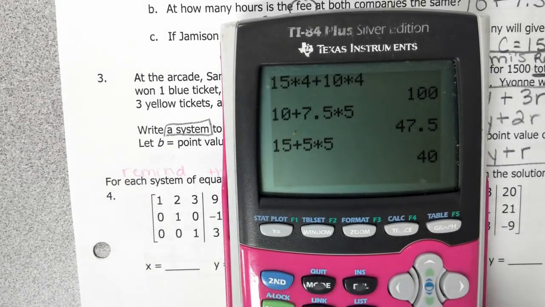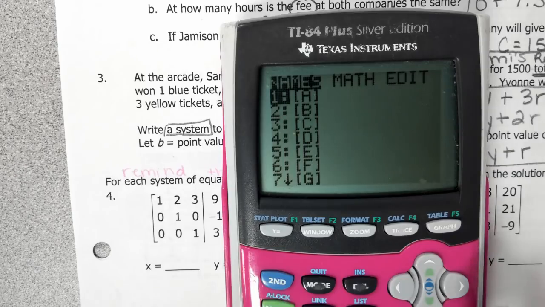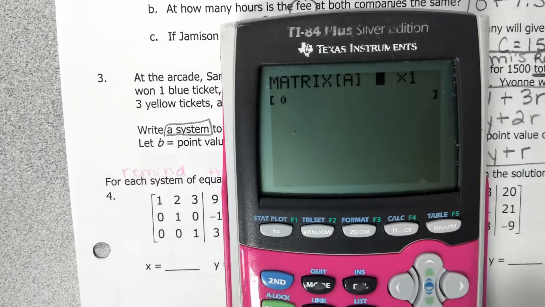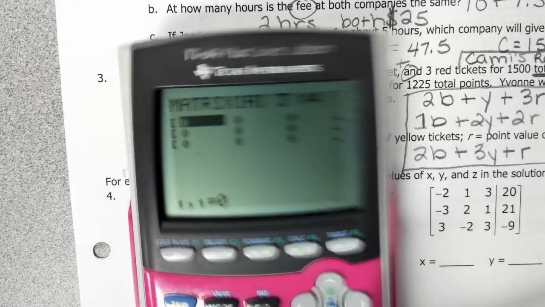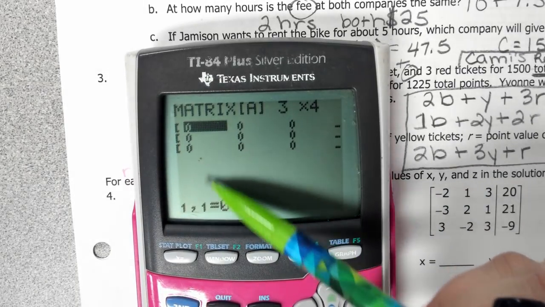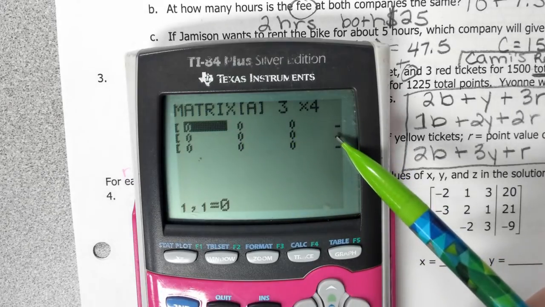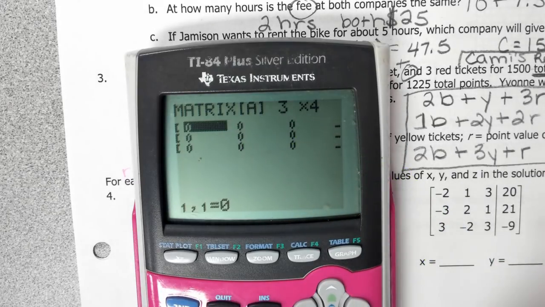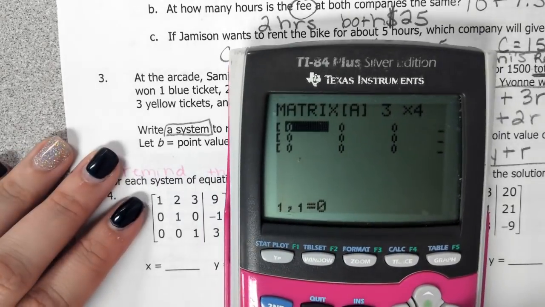I'm going to first go to second x to the negative 1. That brings up my matrices. I want to go over to where it says edit and hit enter. I want to put in my dimensions, so I'm looking at how many rows by how many columns. So I've got 1, 2, 3 rows, so I'm going to hit 3, enter, and then I have 4 columns, so 4, enter. And if you notice on your screen, you should be able to see 3, and then you should have 4 at the top, and notice mine goes over to have that 4th one. Then I'm just hitting all of those numbers in.